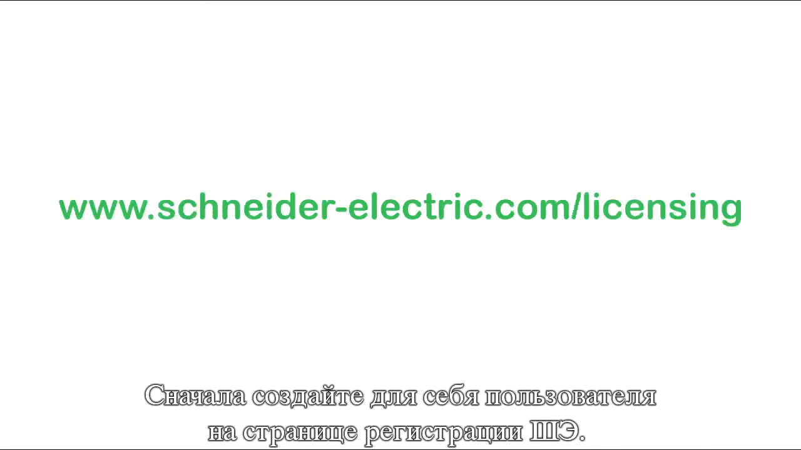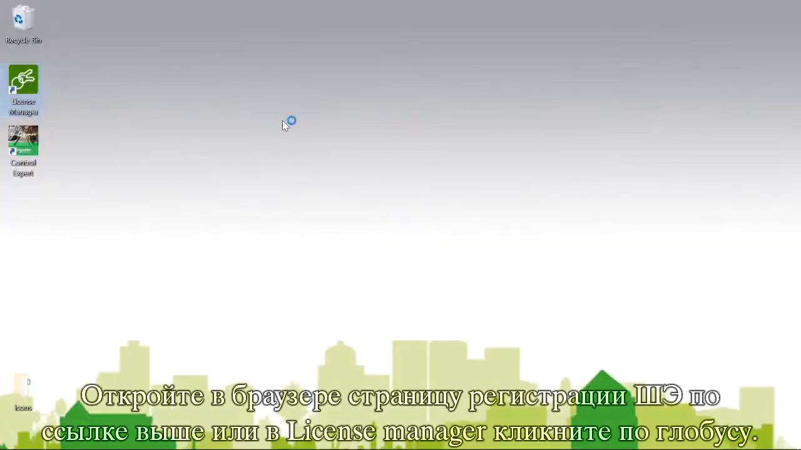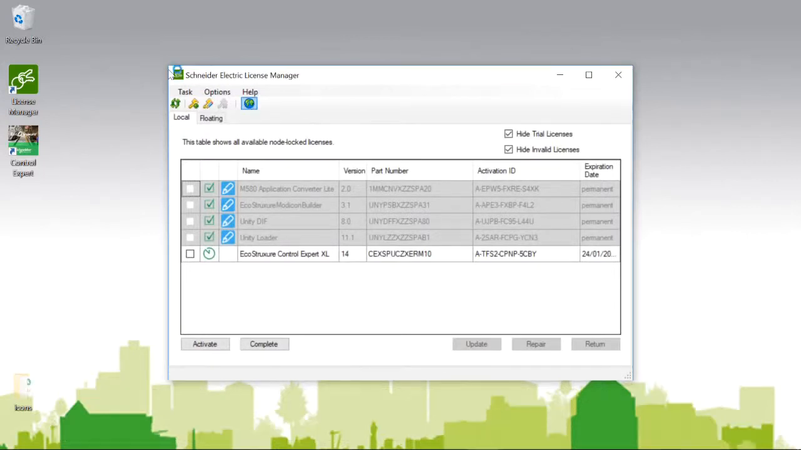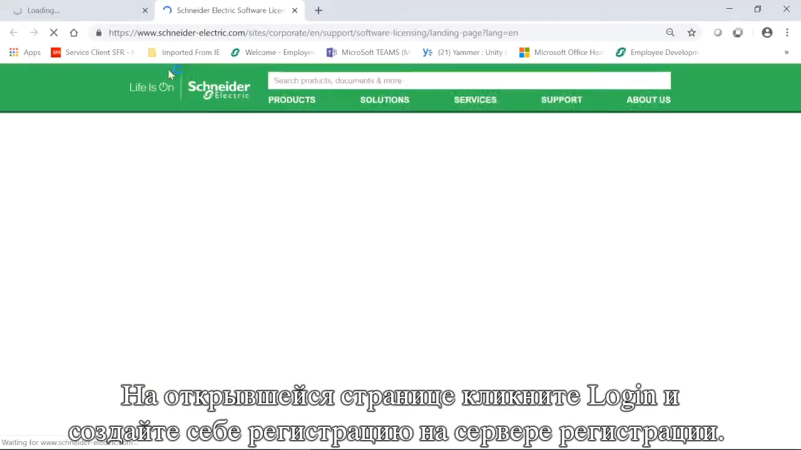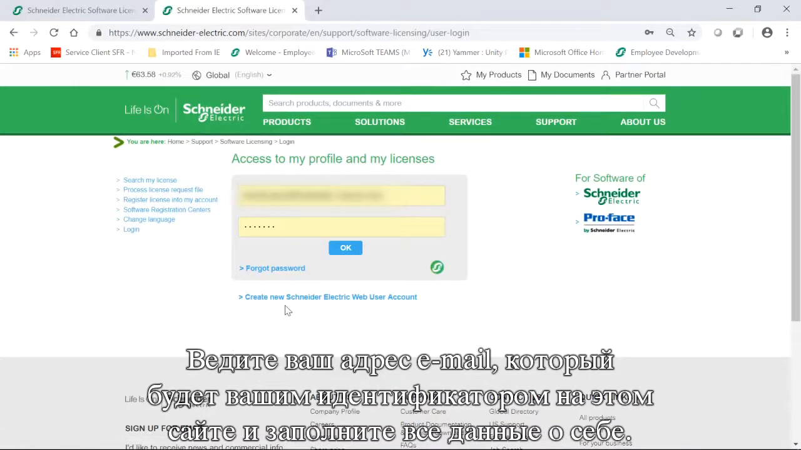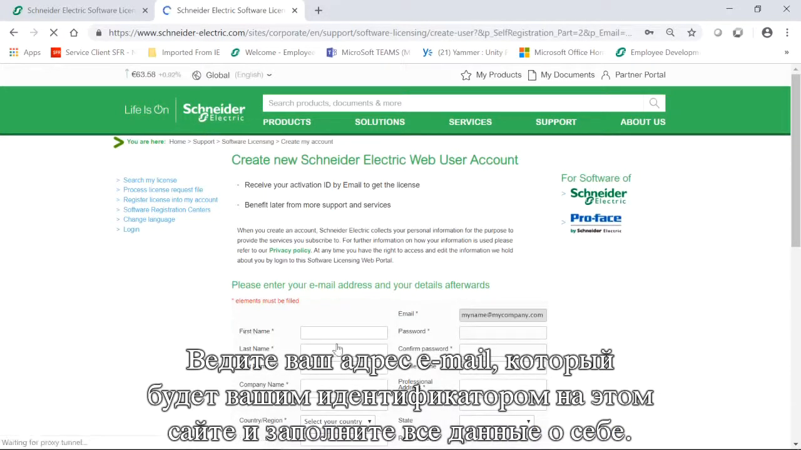First, create your Schneider Electric web user account on the Software Licensing web portal. Go to www.schneider-electric.com/licensing or directly click on the Earth icon on the Schneider Electric License Manager toolbar. On the Software License web portal, select Login, then click Create New Schneider Electric Web User Account. Enter your email address. This will be your user ID for your SLP account. Fill in all of the mandatory fields and validate.